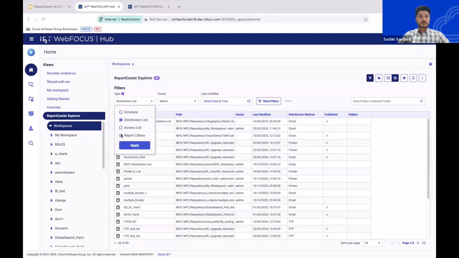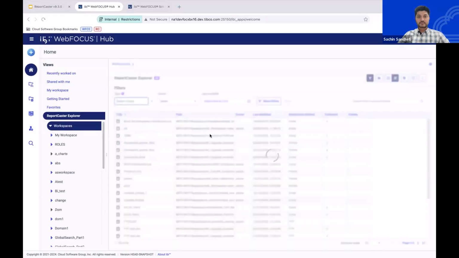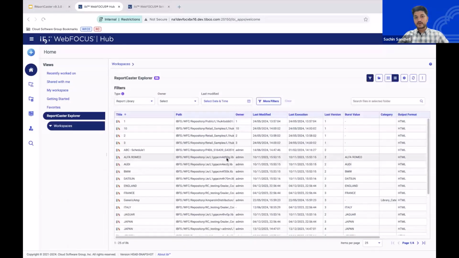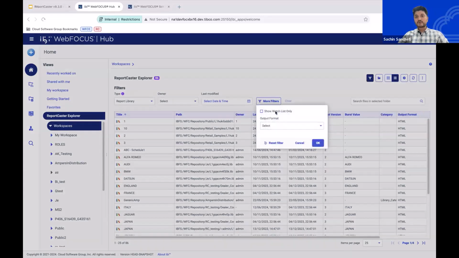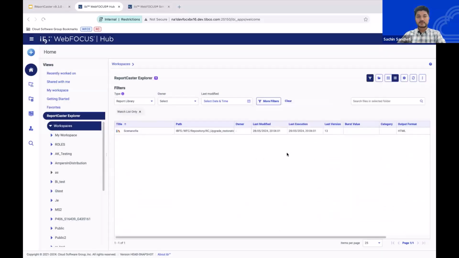If you go to report library, we have again tons of columns. You can see all the relevant details. And under more filters, if a particular report library is subscribed, we call it a watch list. So you can click, and it will give you the list of all watch lists.